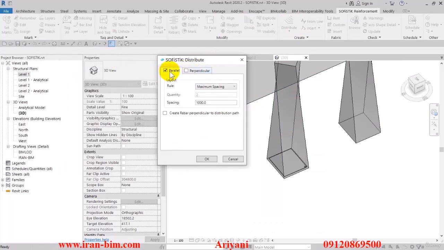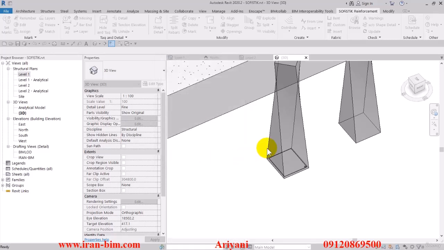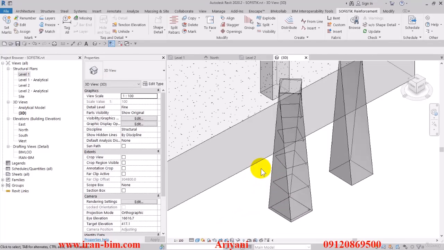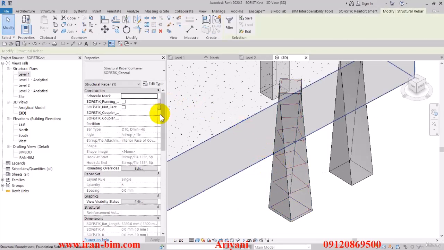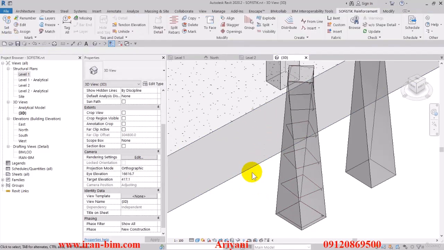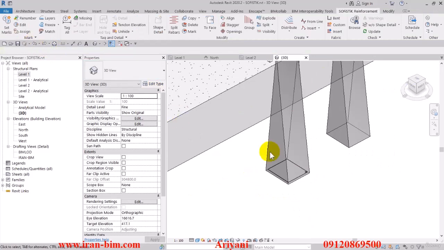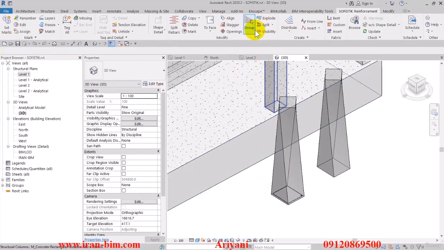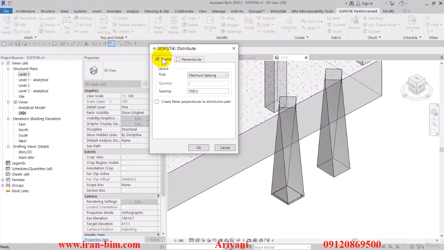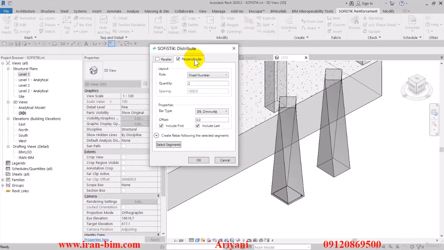Then here I'll select the same options and then check the box that says create rebar perpendicular to distribution path. Then I'll press OK, and here it is. Now I can select this, and then let's just hit Ctrl Z for now. Then I'll use the distribute tool again and then select the rebar. Then press escape twice. Now this time I'll uncheck the box and check the perpendicular box instead.